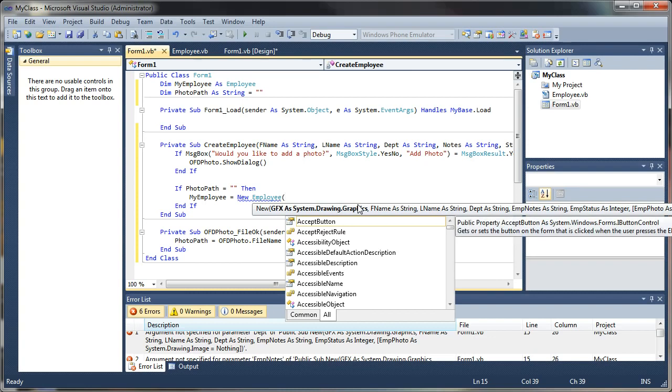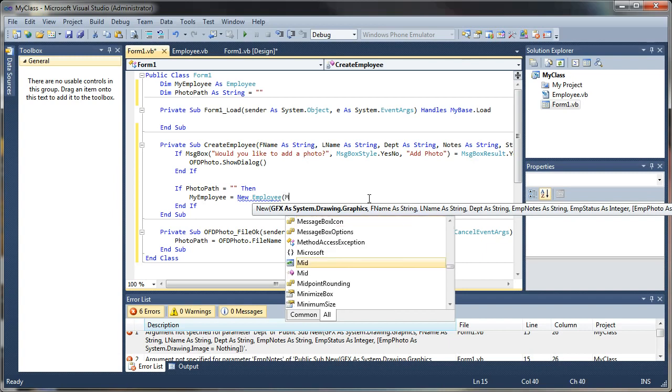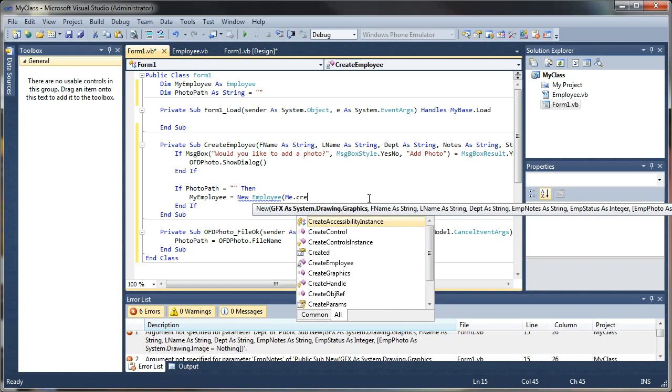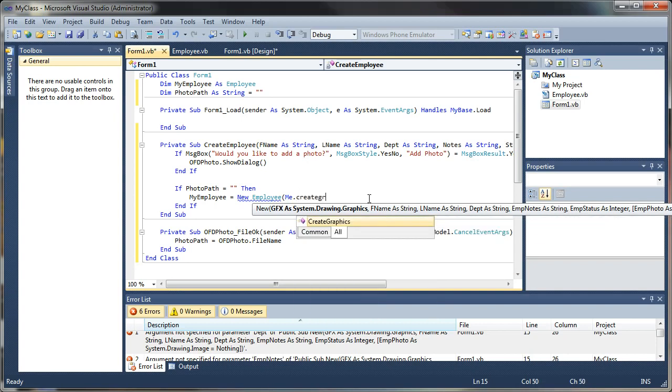And that allows us to populate all those values. So for our graphics object, what we're going to use is the form's graphics. Its underlying graphics will be me, referencing Form1.CreateGraphics. Okay.